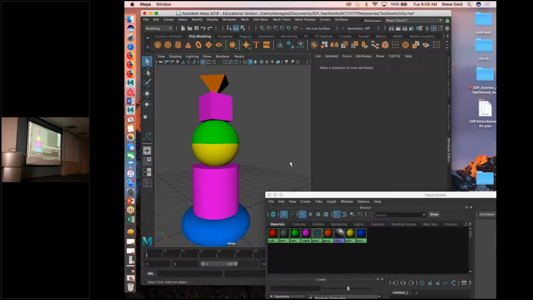Just press 5. There you go. 5 is shaded mode, 4 is wireframe.